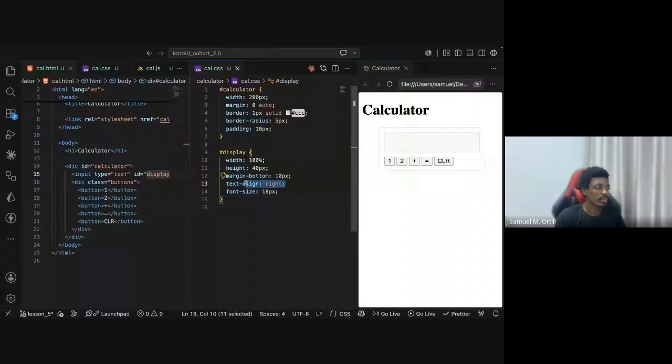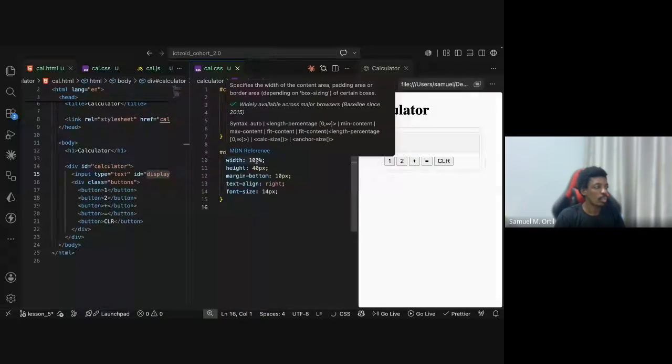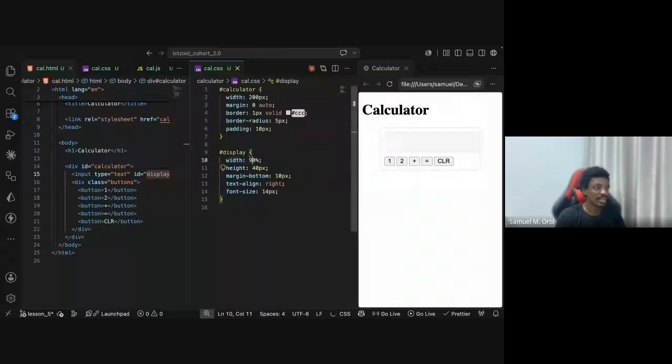So text aligned to the right. Text size, let's say this is 14 pixels. Let me just give this guy 90. Don't want to stress myself now. Okay, yeah. Okay, that's enough for that screen.